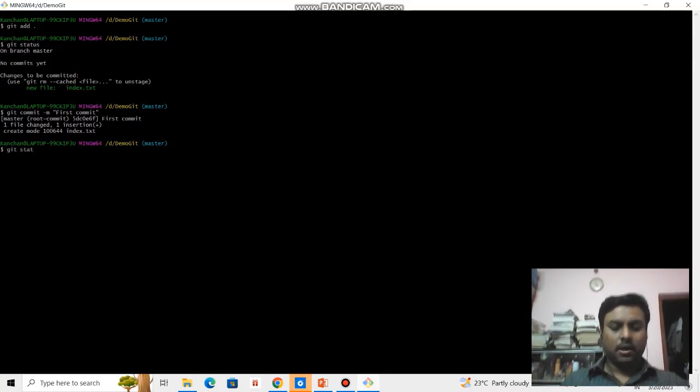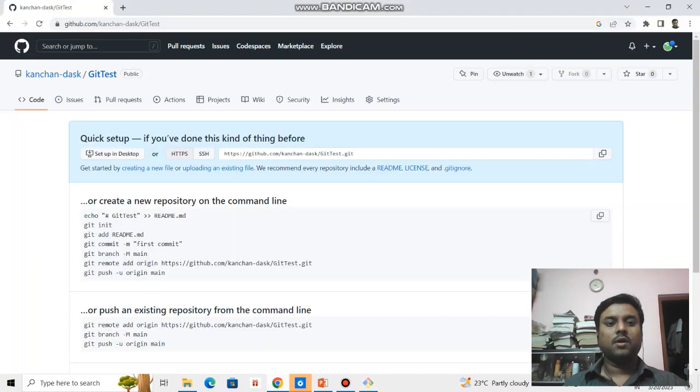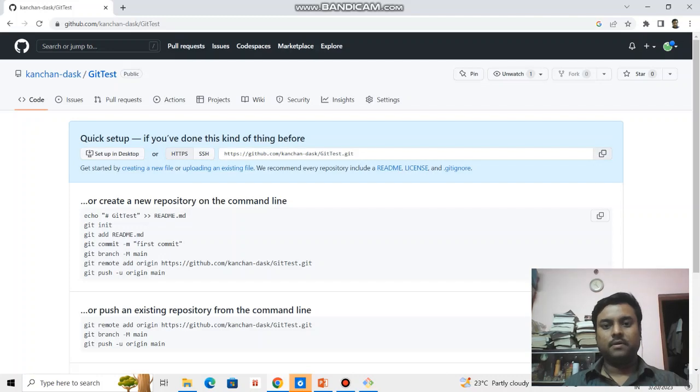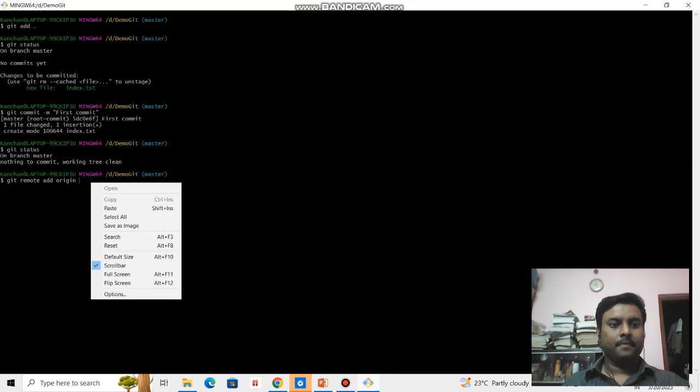So now if I do git status, it will show me on branch master nothing to commit, because the source code file which was there is now in the local repository. However, the source code file is still not been transferred to the remote, to the public repository, which is GitHub. So now we will do that. So for that, the first thing that we have to do is git remote add origin, and then we have to pick up this URL of my repository and put it over here.